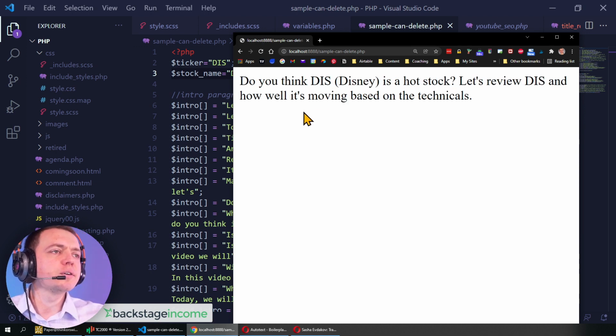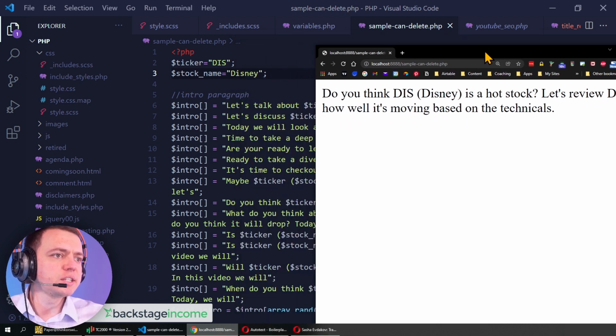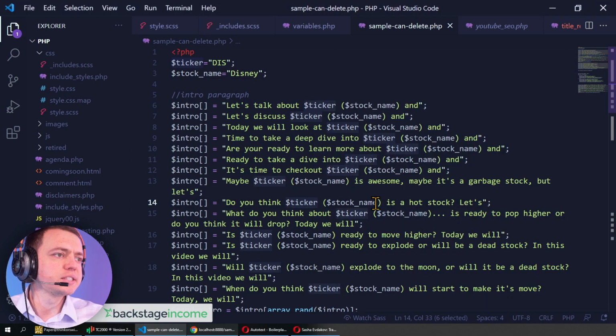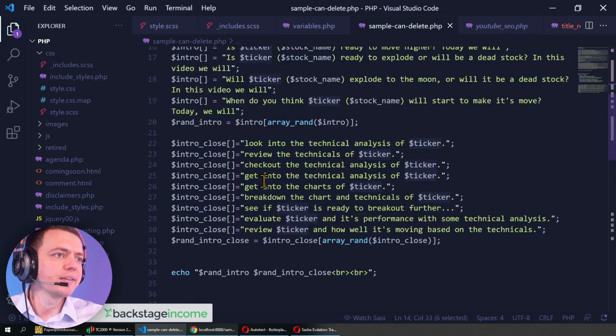But what we'll see is if I hit refresh, do you think Disney is a hot stock? Let's review Disney and how well it's moving based on the technicals. So you can see what it did is, do you think Disney is a hot stock? Then I put a secondary part, the close of it: review the technicals of Disney. So it'll randomize these things.